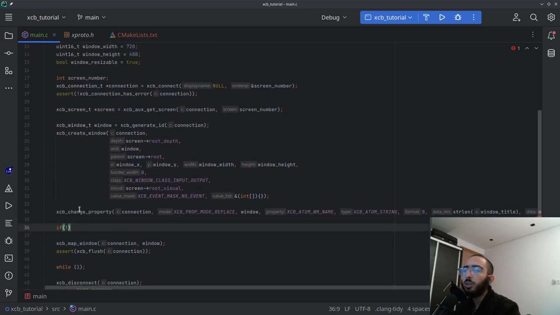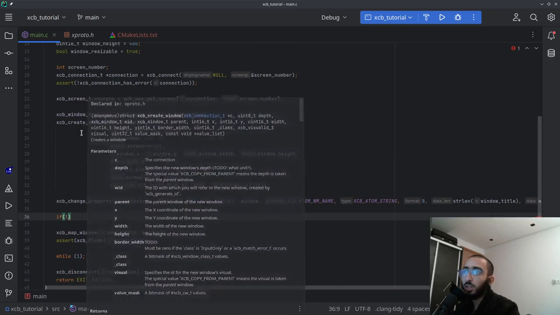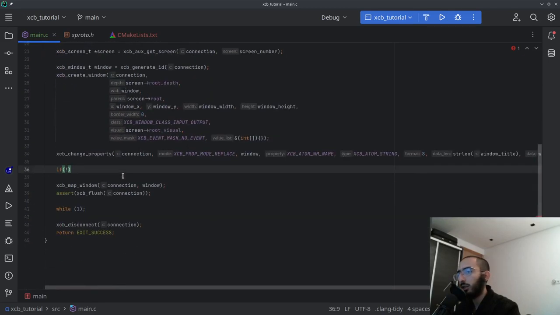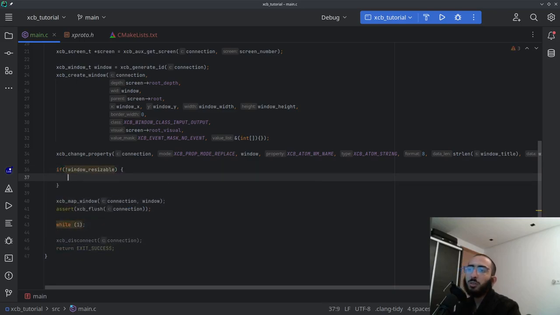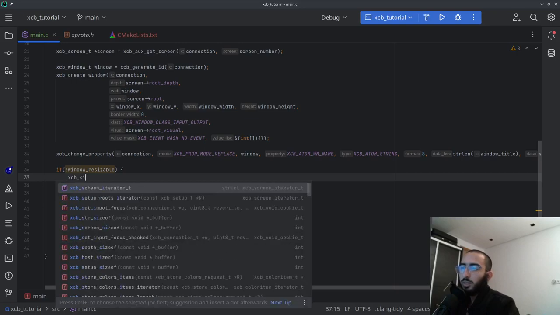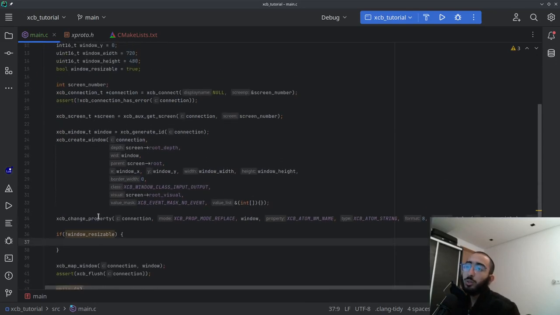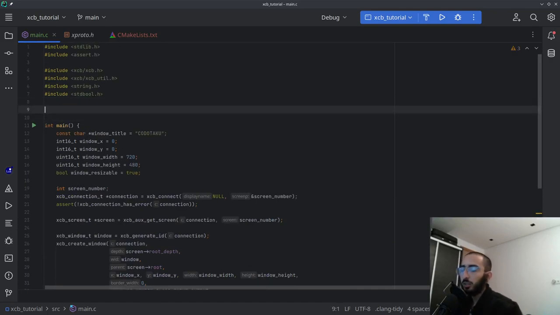I recommend doing all of these window-changing tasks, of course, after creating the window, and before mapping the window. I don't know really if that helps, but yeah. If not resizable. So if not window resizable, because by default it is resizable. But if the window is not resizable, then we've got to do some stuff. So I'm going to say xcb_size_hints, but to actually do this, I have to import something. You could do it just using XCB, but it's just a lot of stuff that you have to know, memorize, or look up.